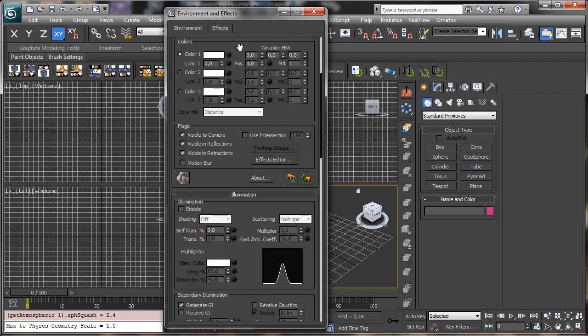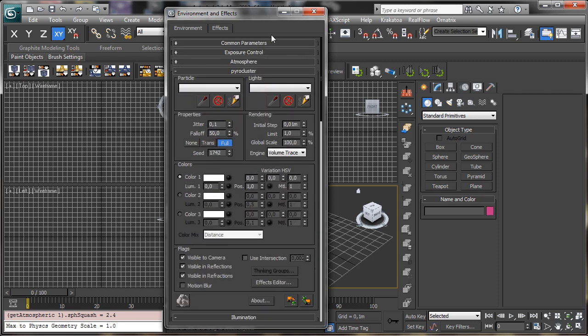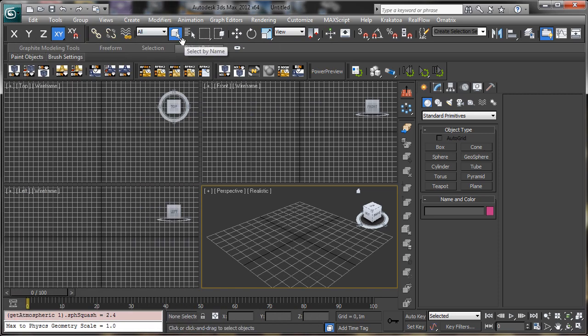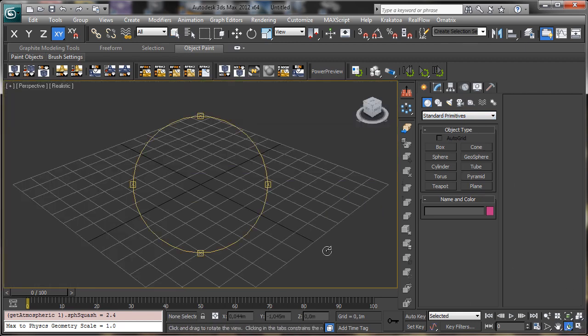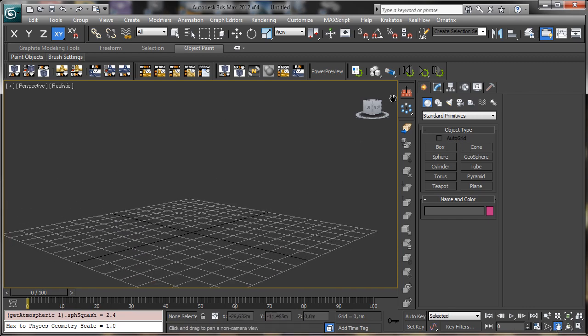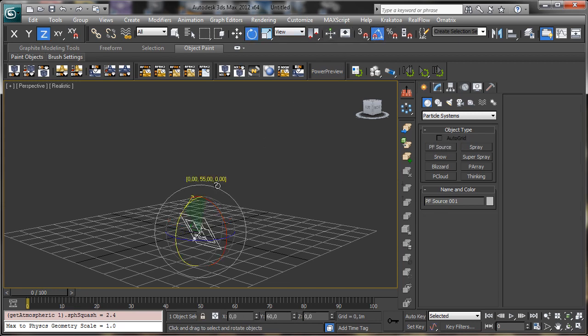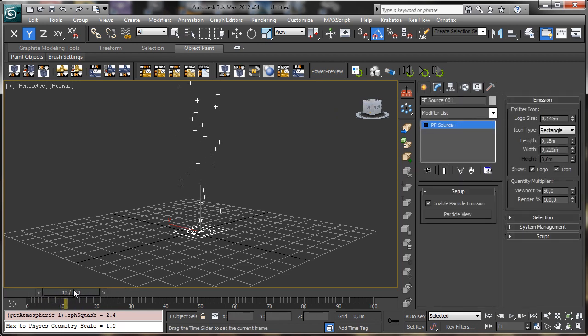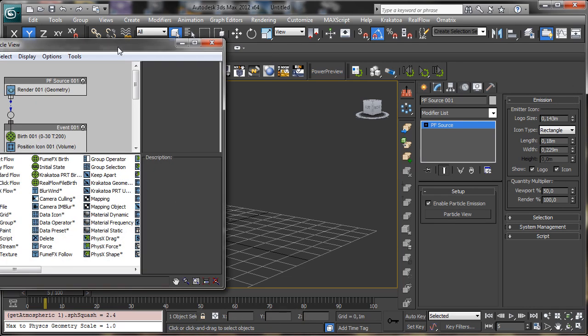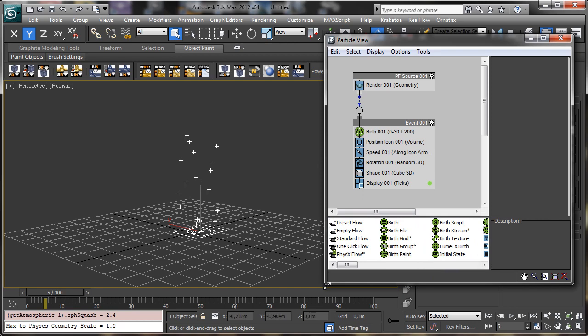Obviously we can render it using the rendering engine we like, but there are some things that can be used only with finalRender, for example, the global illumination for the volumetric particles. The first thing we need to work with Pyrocluster is a particle system. So let's start playing with really simple things. I select the particle flow source, and we can rotate this particle flow source to have the direction up, and if we see the particles, you see that it's really, really fast, and we'll try to make a simple particle system to do something with Pyrocluster.